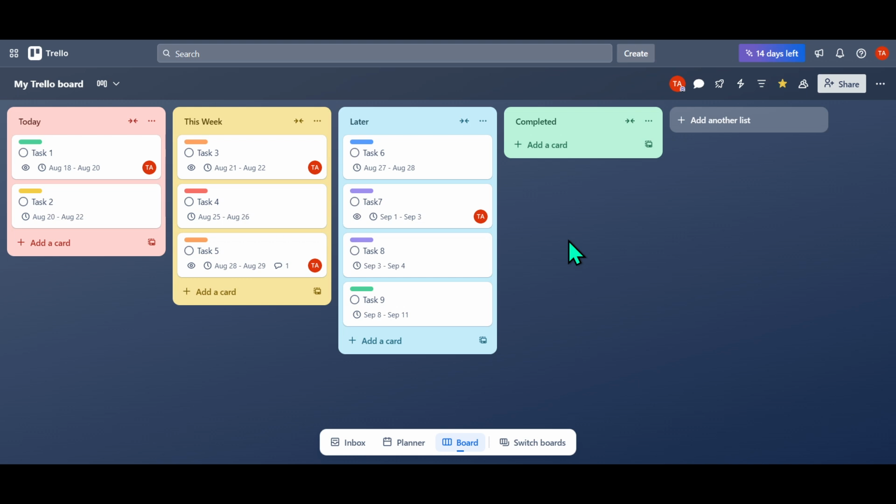As you explore your Trello board, you might notice some cards have a small eye icon on them. When you hover over this eye icon, it reads, "You are watching this card." But what does this actually mean? Essentially, when you see this icon, it indicates that you've enabled notifications for that particular card.